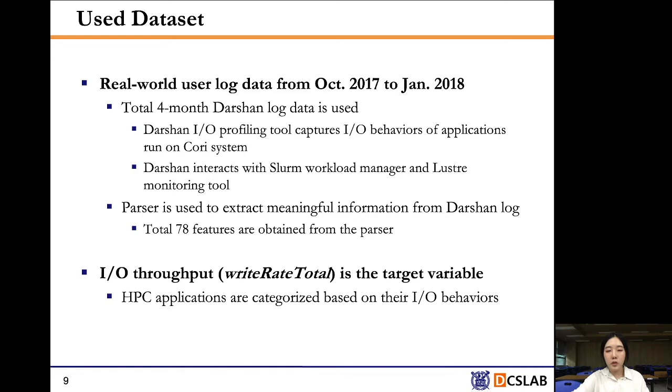So in this paper, we categorized the HPC applications based on their I/O behaviors. We can change this target variable, but we decided to categorize based on the I/O performance since we are using the features extracted from the I/O profiling tool, which is Darshan.